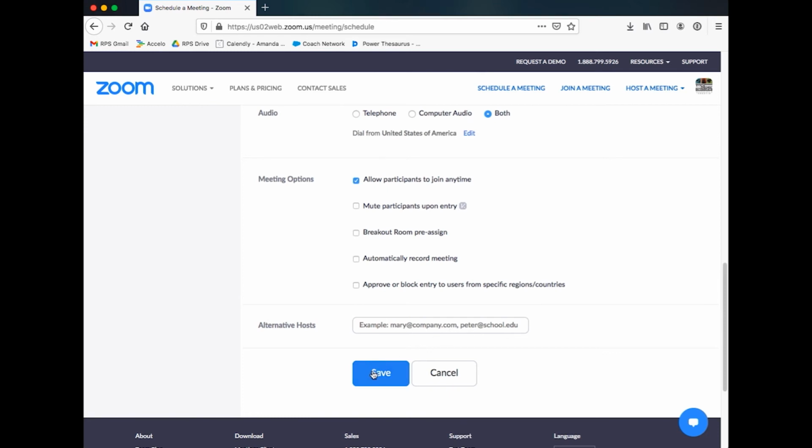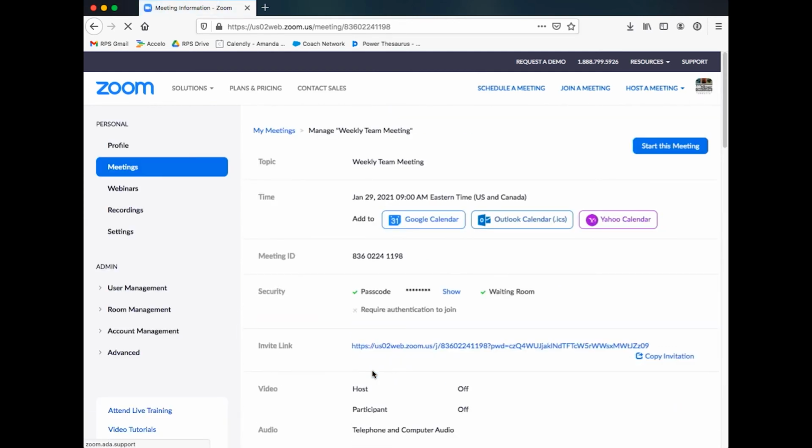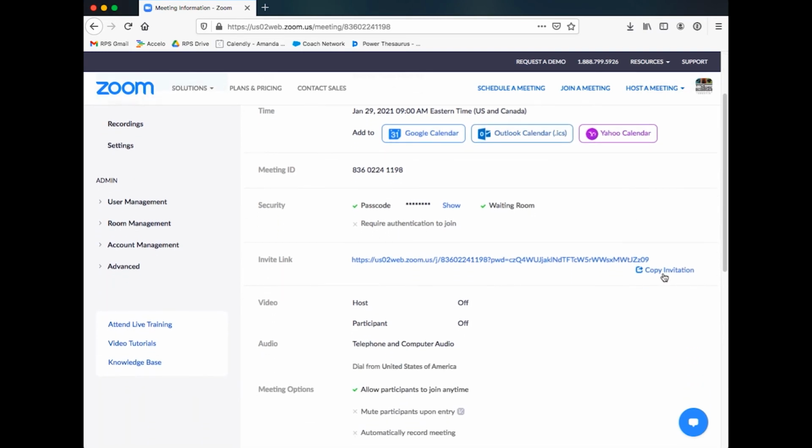So once you have all that filled out, you can go ahead and hit save. It'll take you to a meeting summary of what you just set up. If you need to, you can start the meeting. You can also add it to any calendars. If you want to share it with people, this is where you would do that.